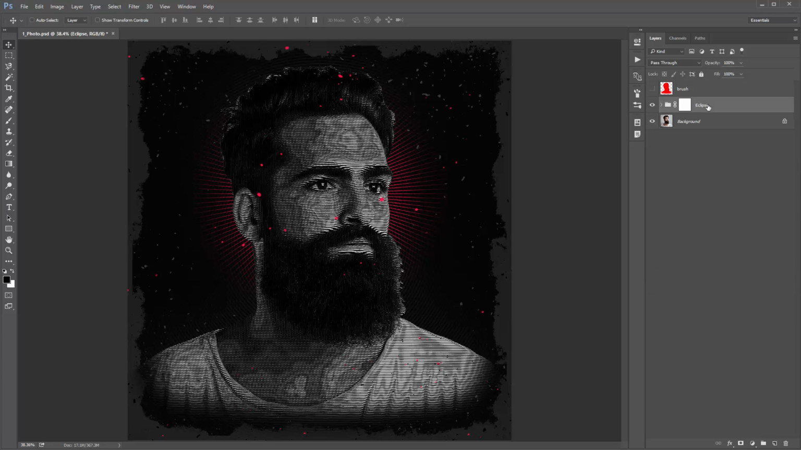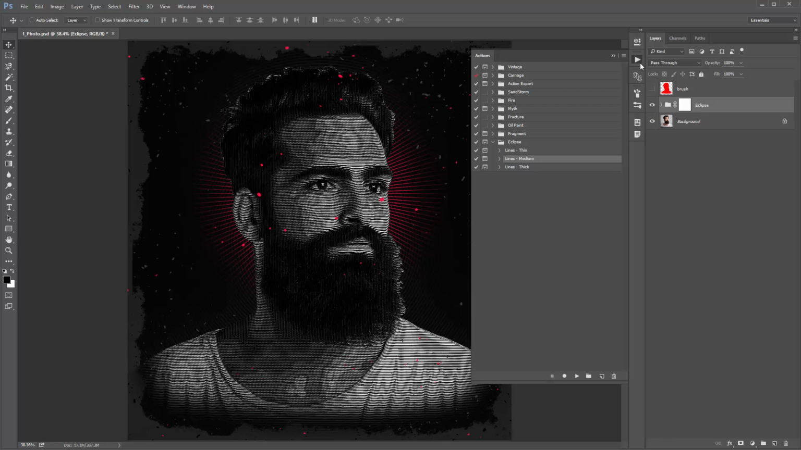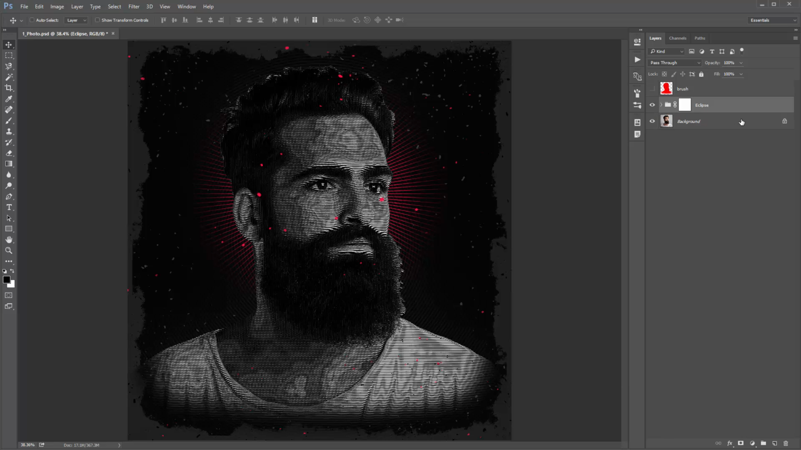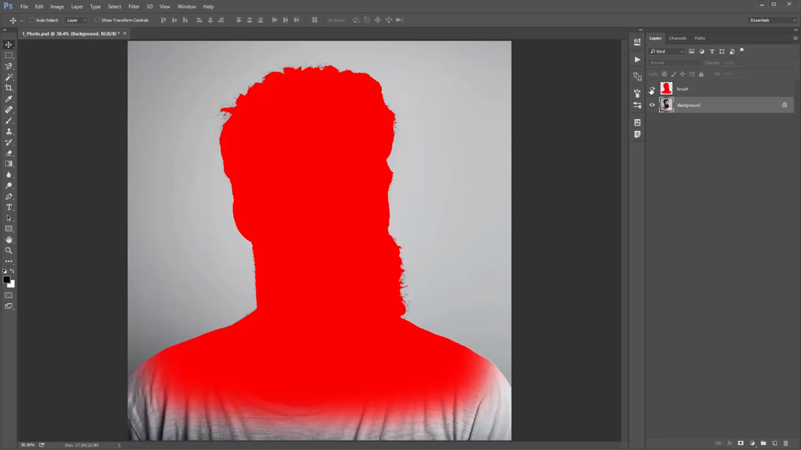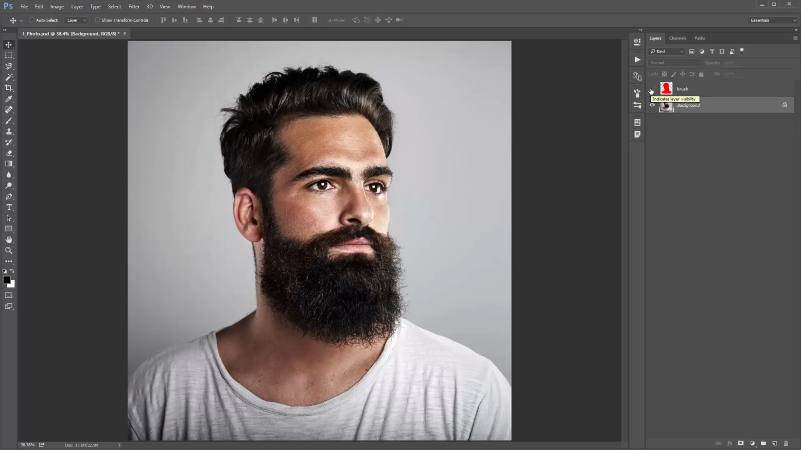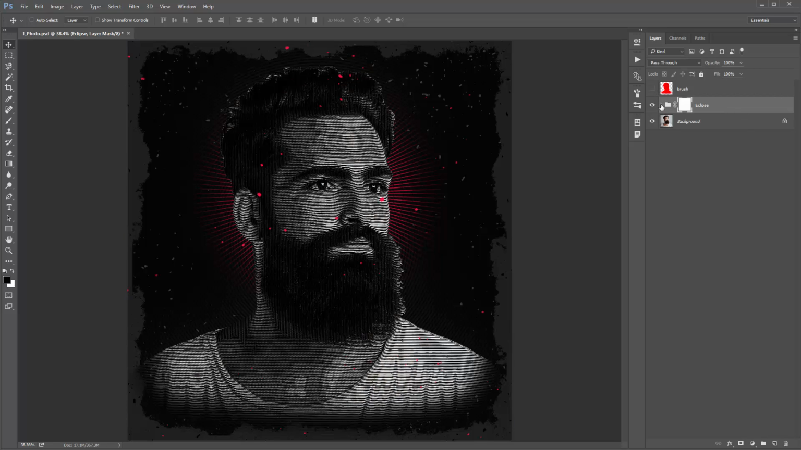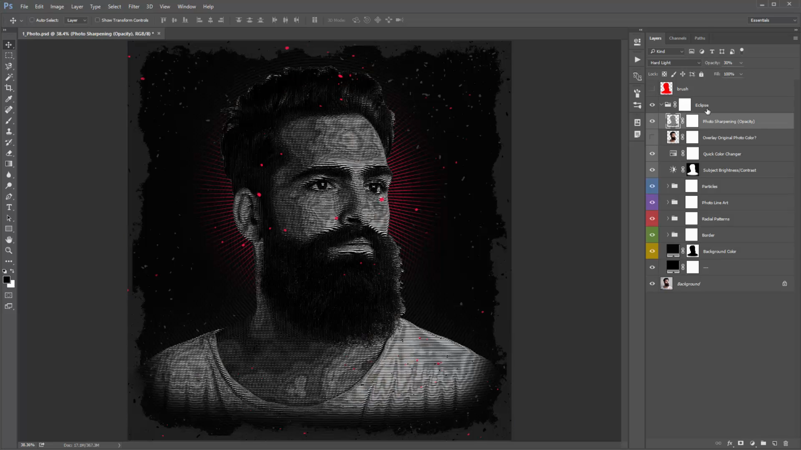Alright, so everything is in the Eclipse folder here. If I turn this off, you can see the before and after. Okay. Now, if you want to run the action again, say if I wanted to run the action and experiment with the thin lines, all I need to do is delete the Eclipse folder, and I've got my brush layer still there, so I can just run the action again. Alright, so let's go inside the Eclipse folder, and we'll go down from the top here.